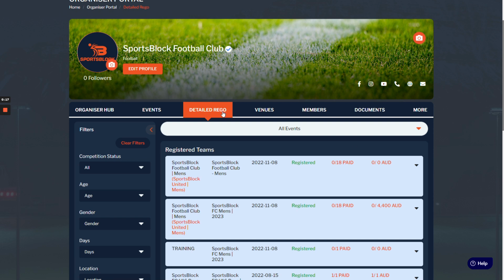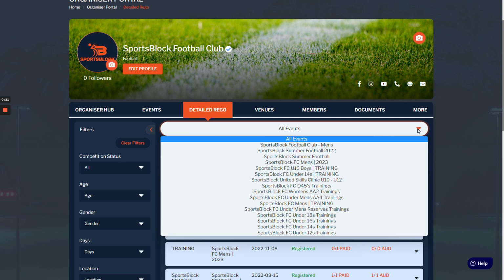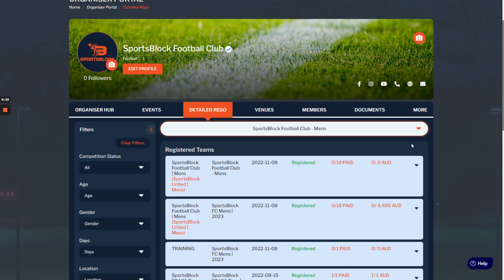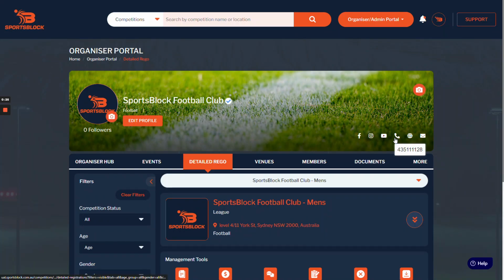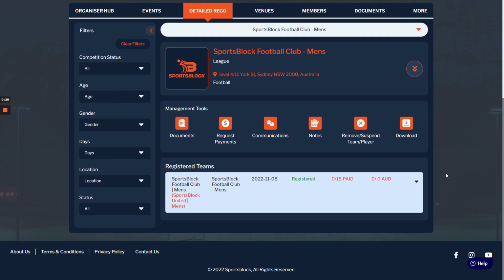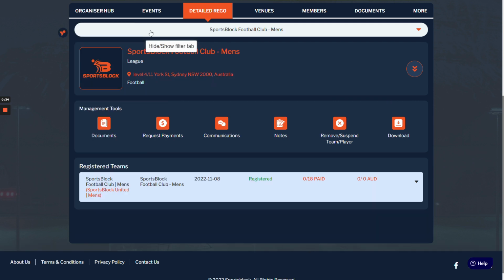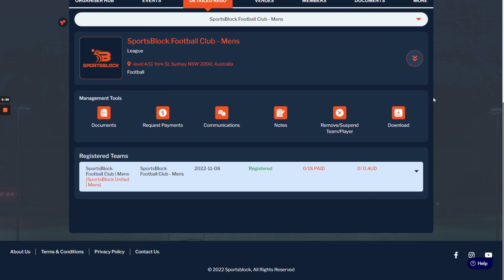The way that we do this is under Detailed Rego. Once you're in Detailed Rego, you're going to want to select a group, team, or event that we've got set up. For this example, we're going to do SportsBlock Football Club Men's. When you're in that event or group or team, you're then going to be able to view all of the players' details. We'll just quickly close this filter here on the left-hand side.